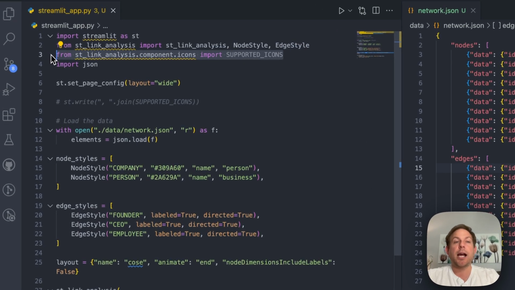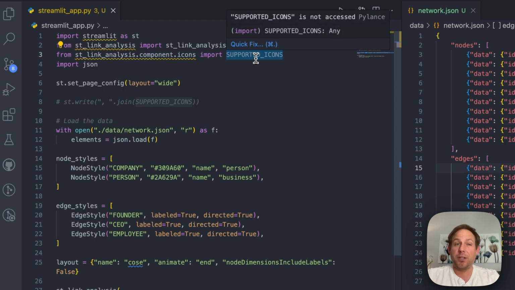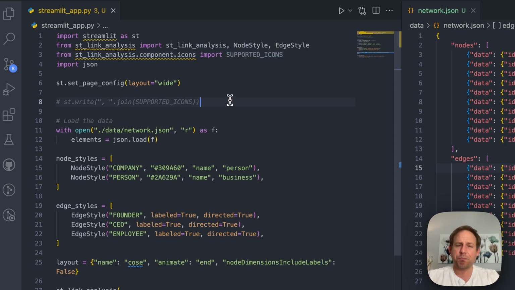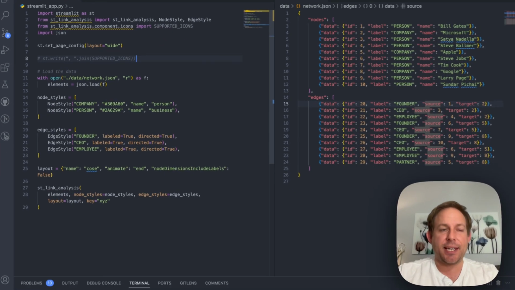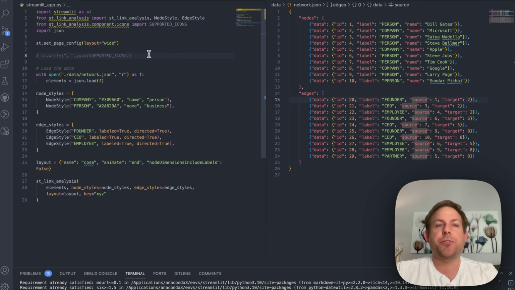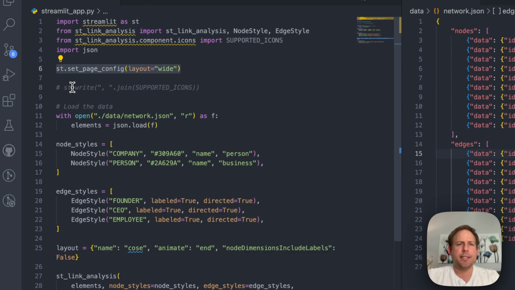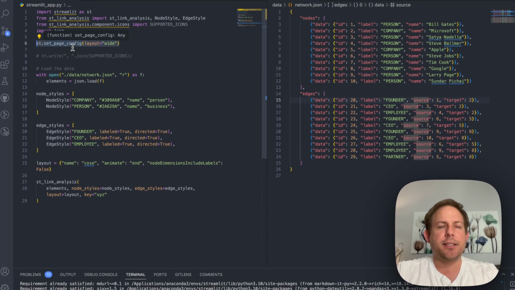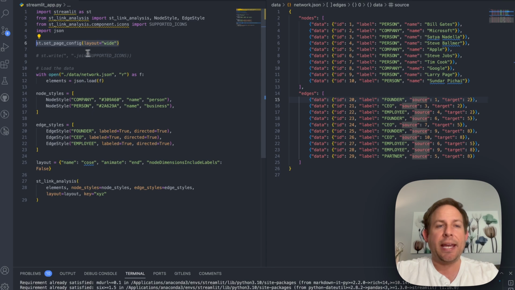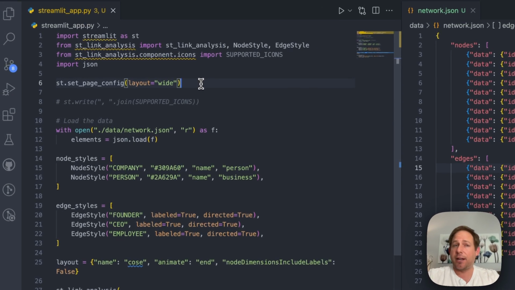Finally, and this is optional, I've imported this right here from st-link-analysis components icons, supported icons. I've got this grayed out right now. We'll look at this in the application in just a second, but it's a great way to see what icons are available to you. And I'll show you where the icons become very important. Now, for this app, and this is how it is on the standard one that you see in the st-link-analysis repository, we're going to set the page config to wide. This is very important because it gives us the most real estate possible within our application, but this is, again, entirely optional. Next, we're going to load up our data.